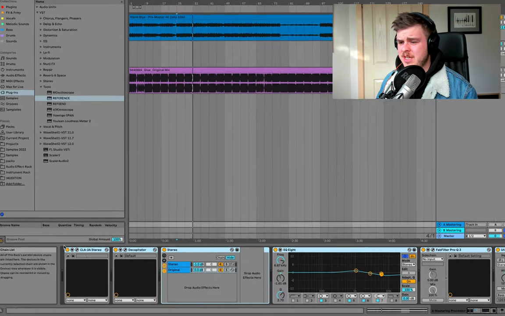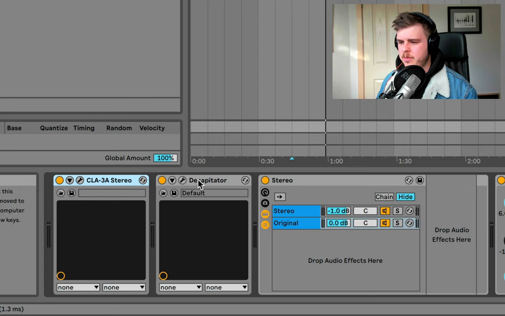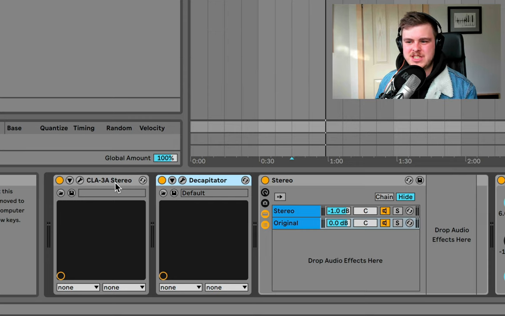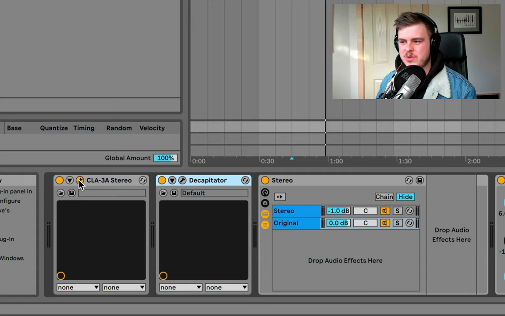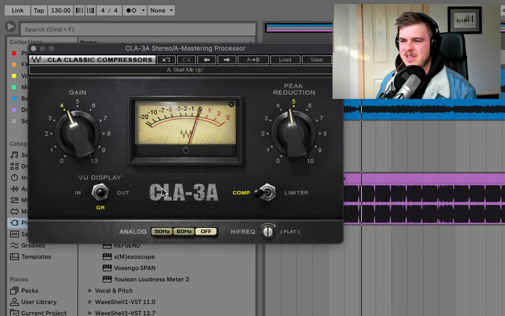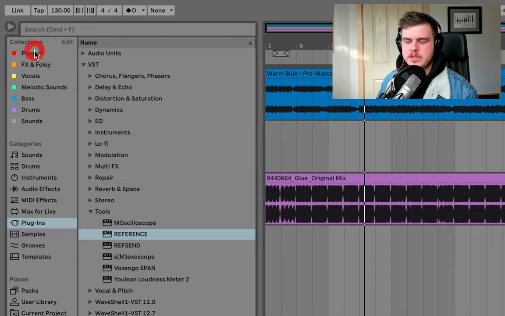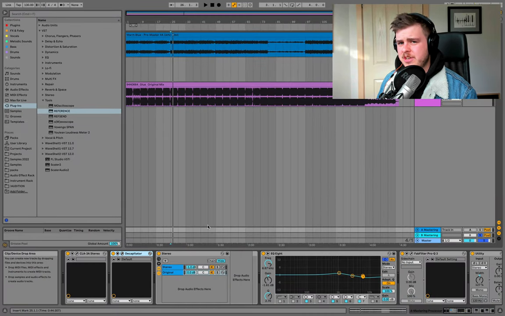On A, I'm using a combination of analog-style compression and saturation to give, I thought, the pre-master some more warmth, but it actually ended up dulling the low end too much for me. And it also squashed it unnecessarily too much, this 3A, even though it wasn't working very much. You can see it's only doing 1 or 2 dB of, I think it's VU meter, so average loudness. It still sounded squashed to me.